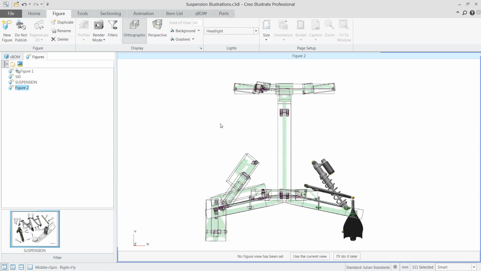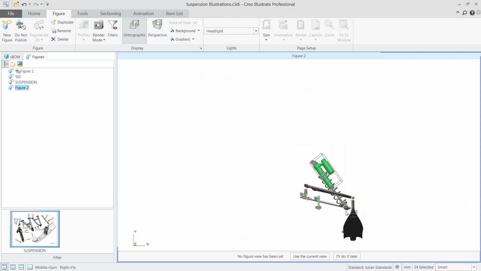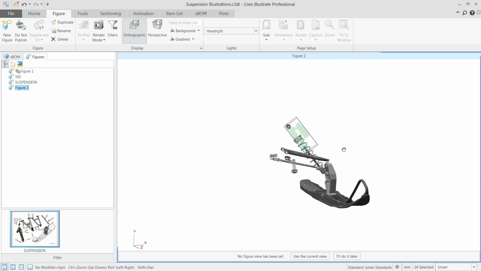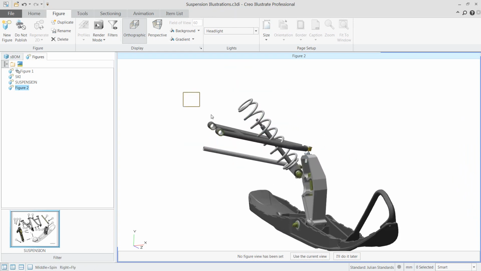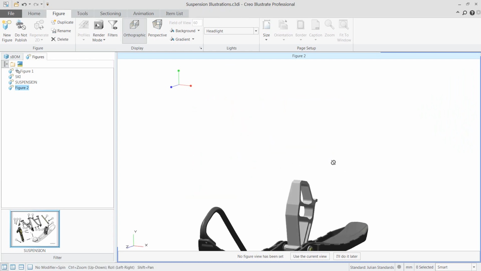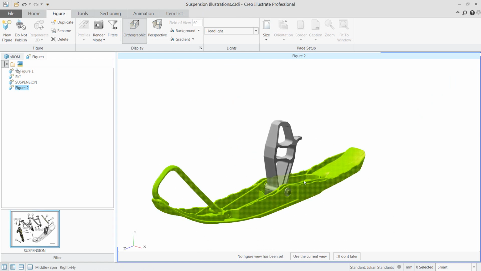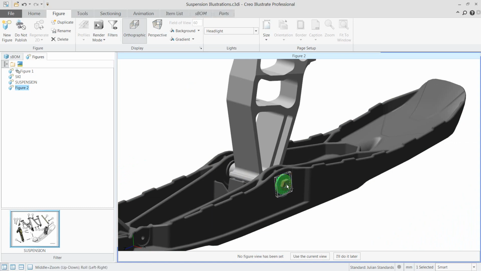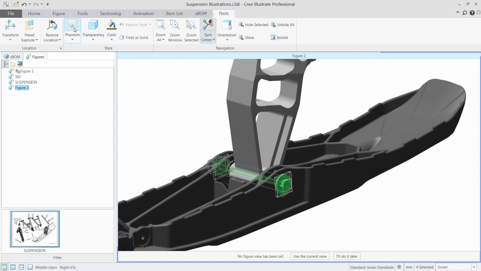Within Creo Illustrate, I can create as many different types of illustrations as I want in one single file, whether they will be published to 2D or interactive 3D. As an illustrator, I can select on geometry very quickly and easily and hide that geometry to pinpoint exactly the parts that I want to illustrate.